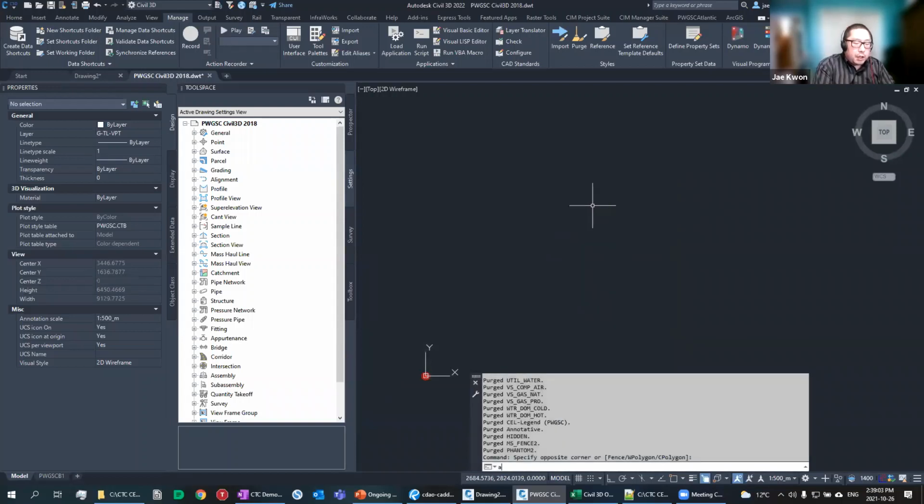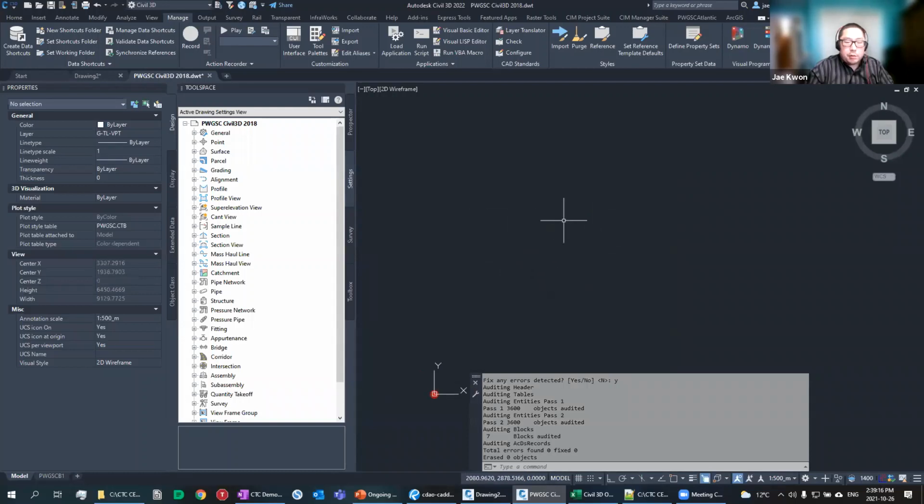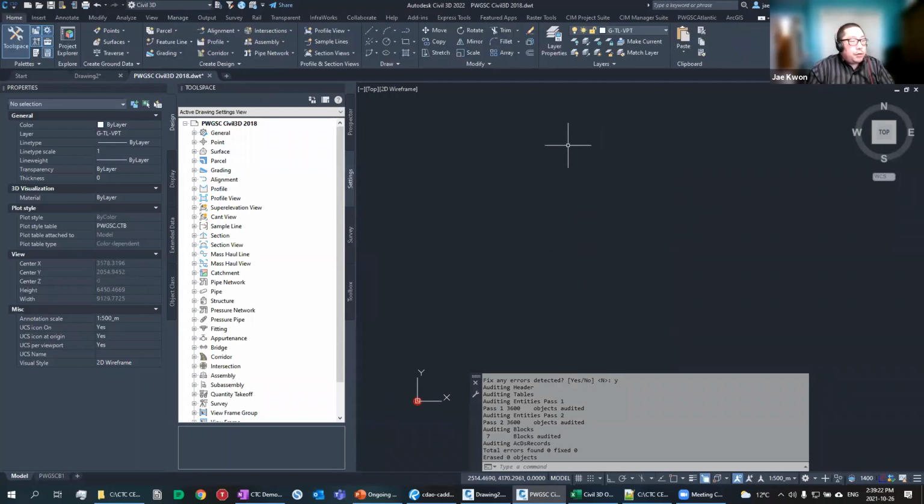And finally, things like audit. Whenever you purge out all sorts of stuff, there's a chance that you might get empty styles or null objects. So we'll just do a quick audit check. That turned out to be okay. So that's fine.